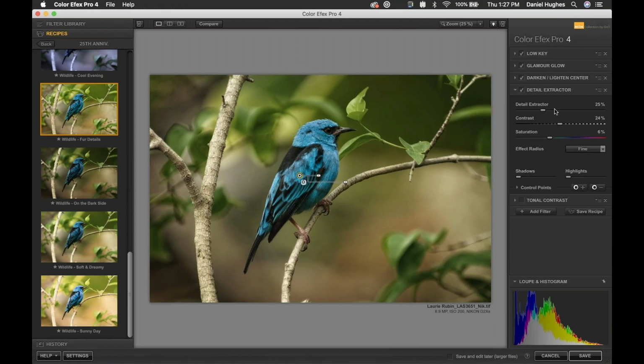Of course, we can make changes. So I could increase or decrease the detail extraction. I can increase or decrease the contrast. I don't think we need to make too many changes. I do want to make sure that we're really only getting the detail extractor and tonal contrast directly on the bird. To do that, we can of course just see what's happening by clicking this one filter on and off, but we can also get a sense of where our control points are placing our filter effect by moving into the control points section of the filter.